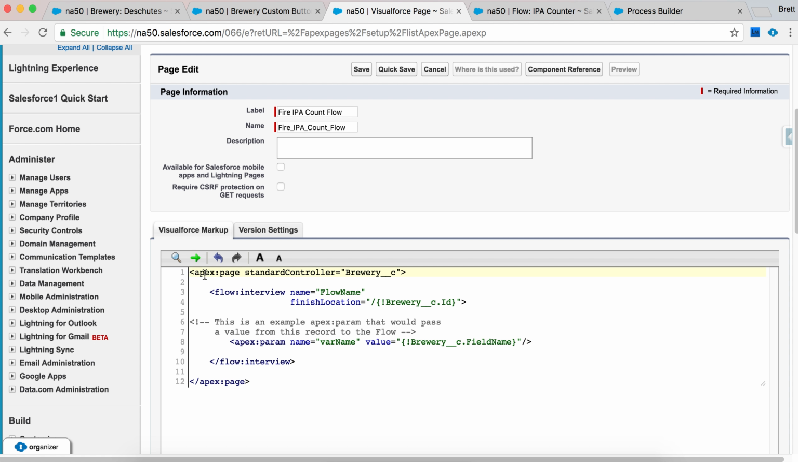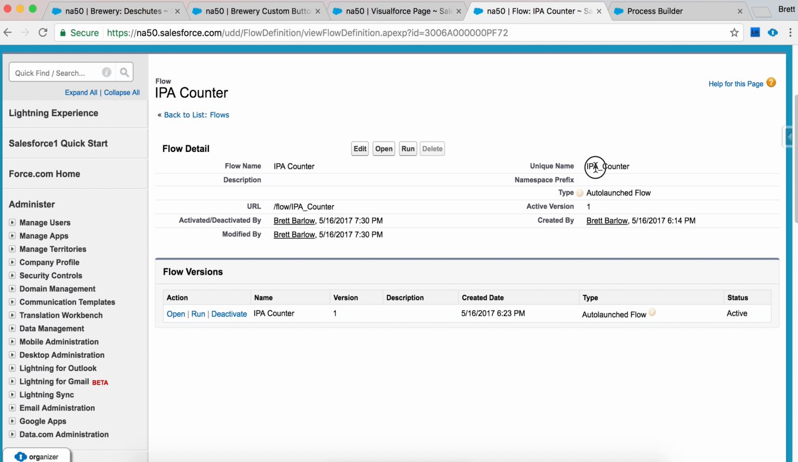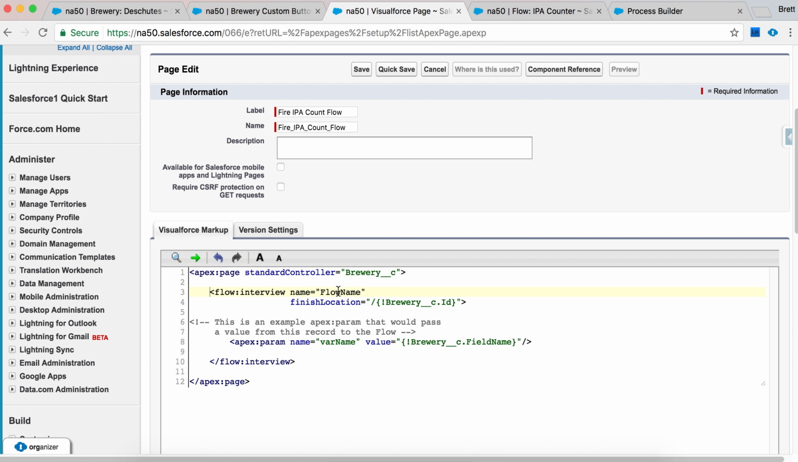At the very top, the apex:page opening tag, the standard controller points to the object that you're on, essentially. That's all you need to know until you start getting more familiar with this. This first little section is where we define our actual flow. So go back to our flow, get our unique name, copy that, and paste that in for flow name.